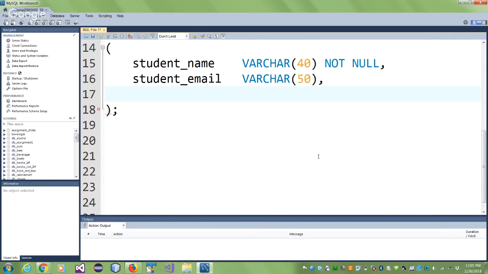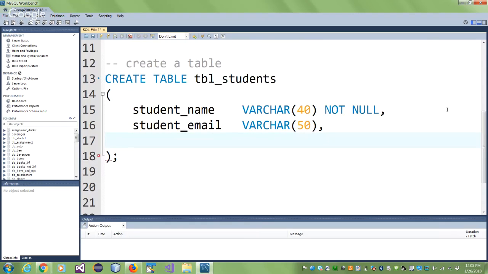Now, after the comma, you could have written your field names in the same line. Nothing stops you. Comma is the separator. Semicolon is the terminator. But again, for neatness purposes, I put my field names in different lines. The sequence doesn't matter.